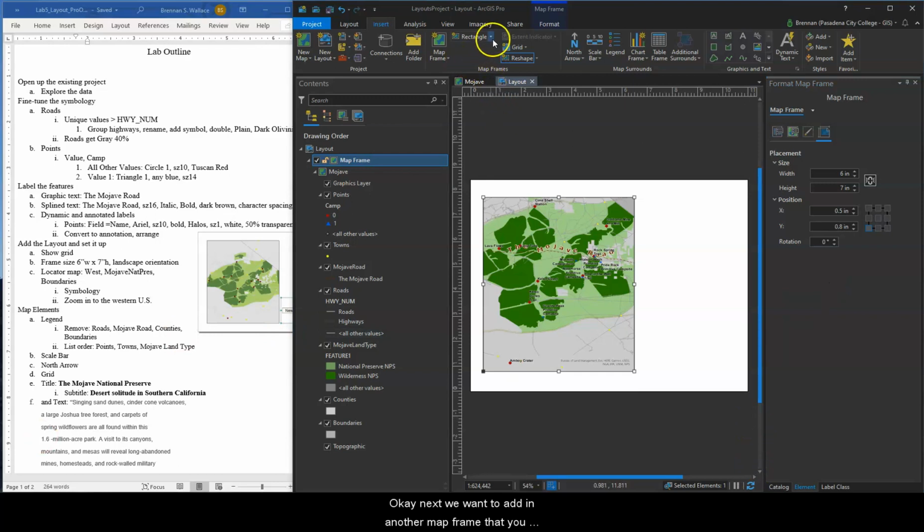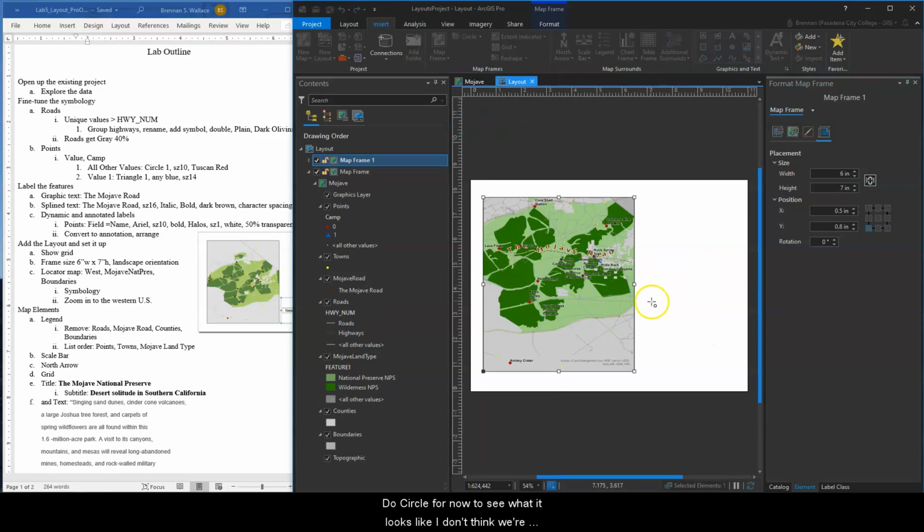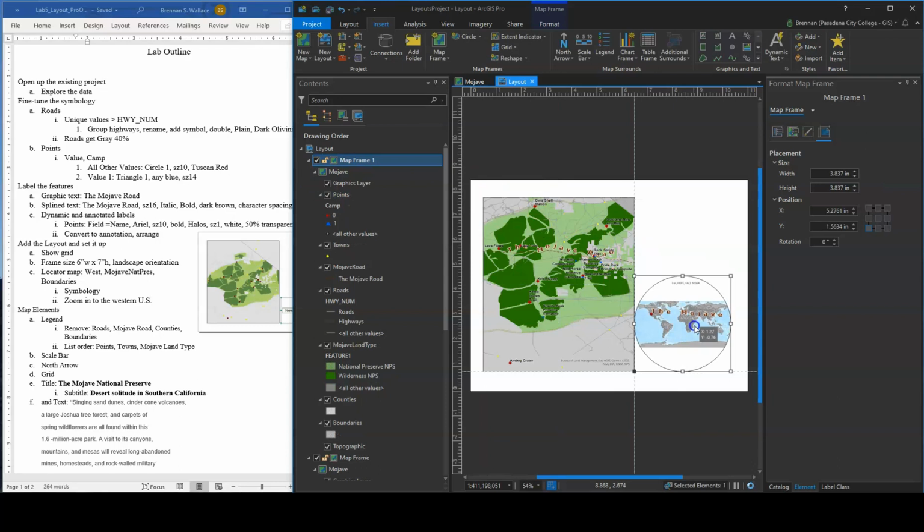Okay, next we want to add in another map frame. Now you can do a couple. This map frame is going to be a locator map that shows you where in the world the Mojave is, because it's kind of a small place, not everybody knows. For map frames, you can do a lot of different cool things: rectangle, polygon, lasso, circle, ellipse. Just do circle for now to see what it looks like. I don't think we're actually going to do it, but it looks so neat that I want to try it.